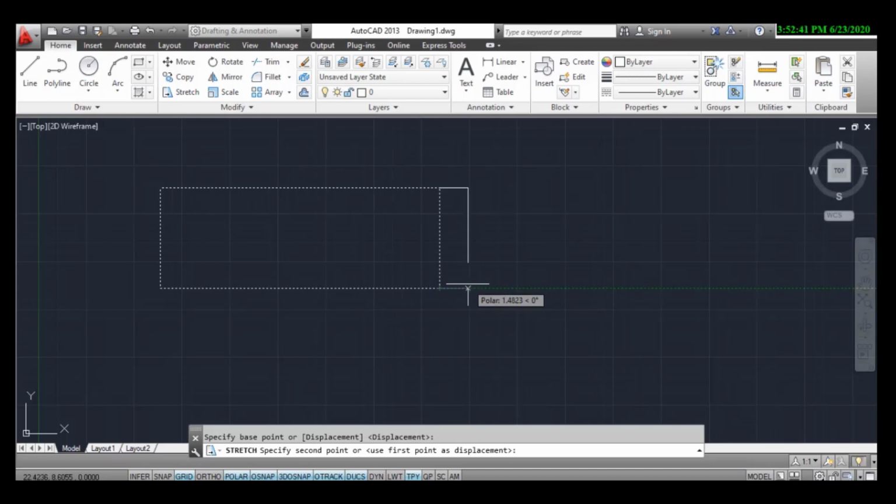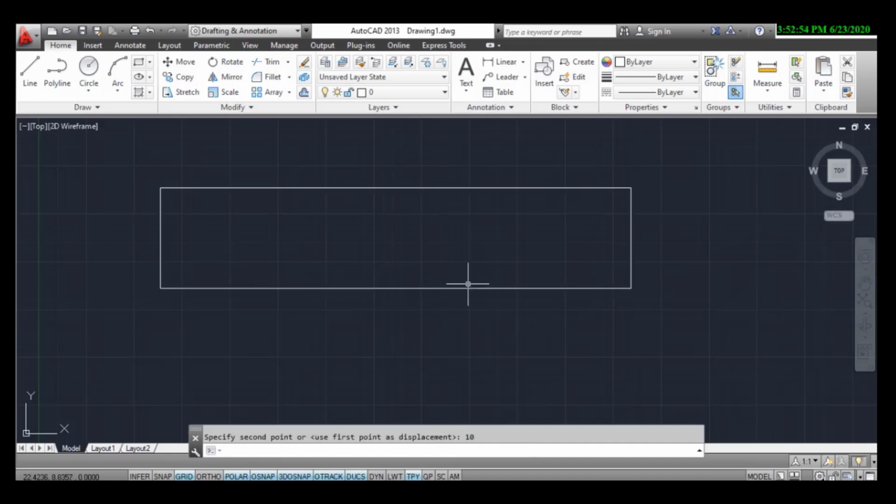Previously, we just moved the cursor to the right, but you can also use the point entry methods that we know. For example, type in 10 and then press enter. As you can see, your rectangle has been stretched by 10 units to the right. And that is all about the stretch command. So let us run this.